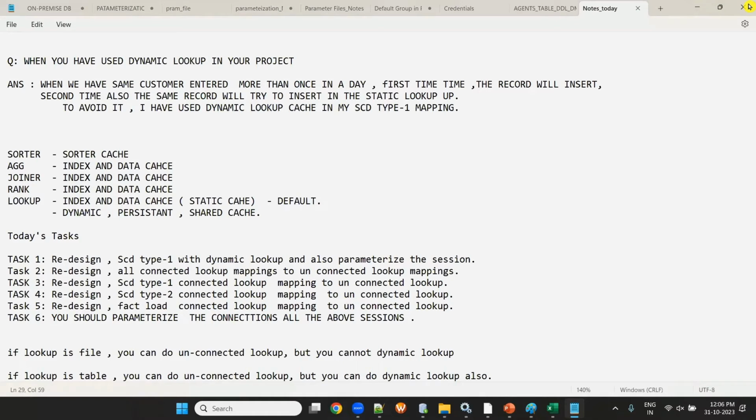Unable to fetch log means there is a problem with the parameter file. If you are unable to fetch log, it means either you have not given the target lookup connection or parameterized it. There is a problem with the parameter file, if you are using a parameter file. Okay, can you do it, guys?